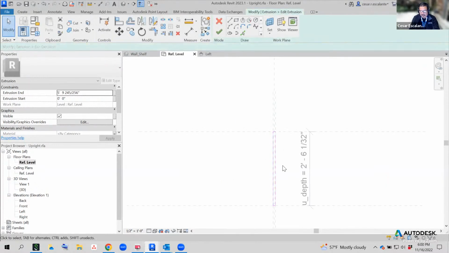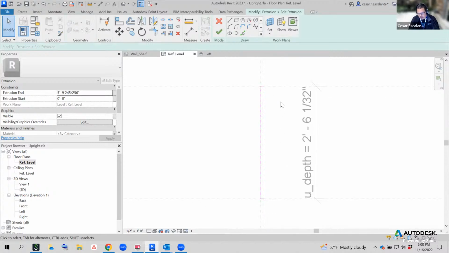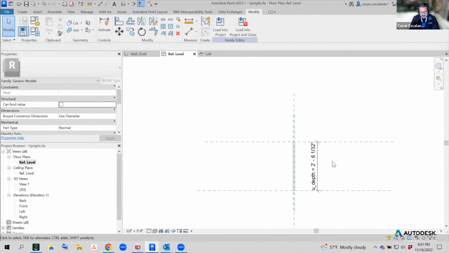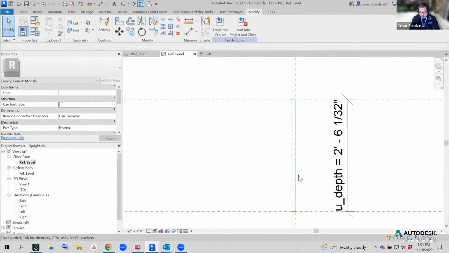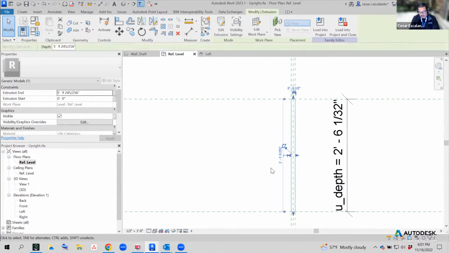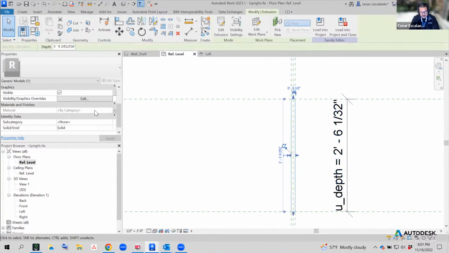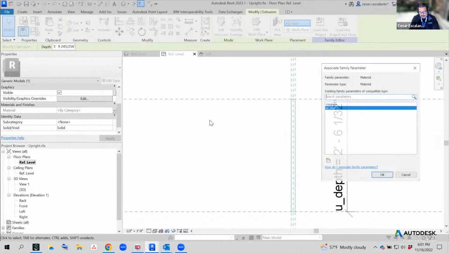These are the sketch lines. The sketch lines are hosted at the reference level. They are 1 inch in thickness, and then the extrusion height is driven by a parameter called height. And the material is exactly the same way. The solid generated by the extrusion can be associated with a material parameter, and this material parameter will be defined at the project level. So there's nothing to take care of there.